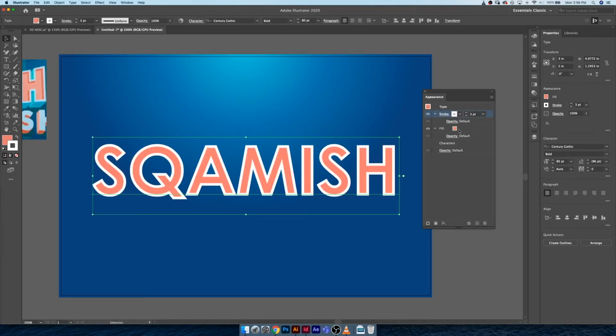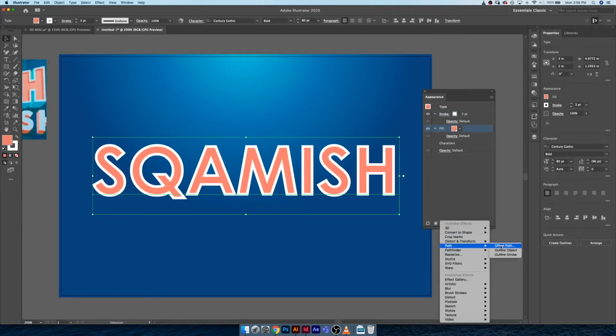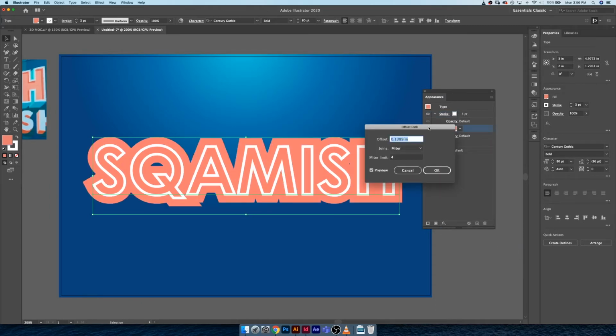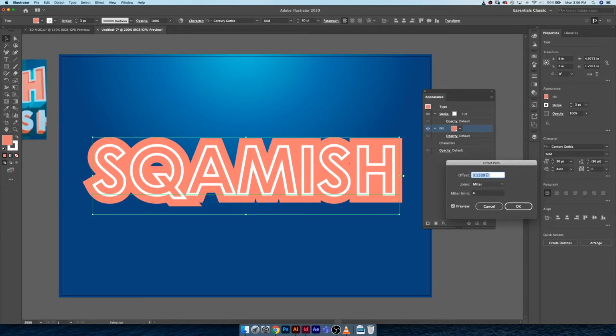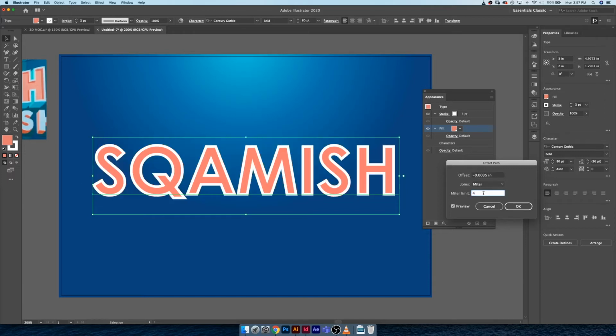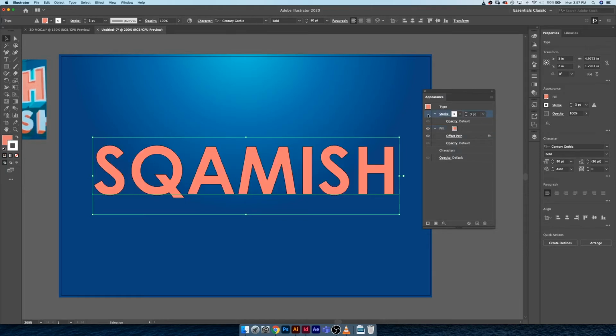But subsequently, what you can do is you can use path, offset path, and you can create, oh boy, you can create a negative offset. So we'll create a negative 0.25 pt for point path. Actually, we probably need that to be maybe a little bit bigger. Okay. I know it doesn't look like we did much.